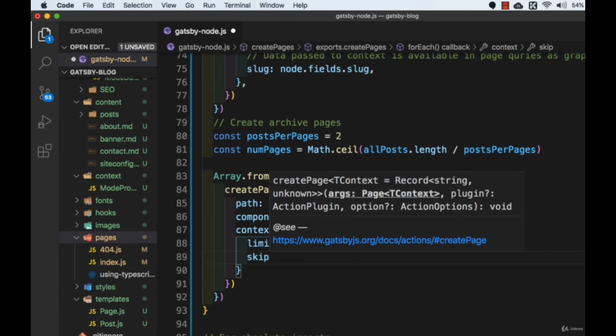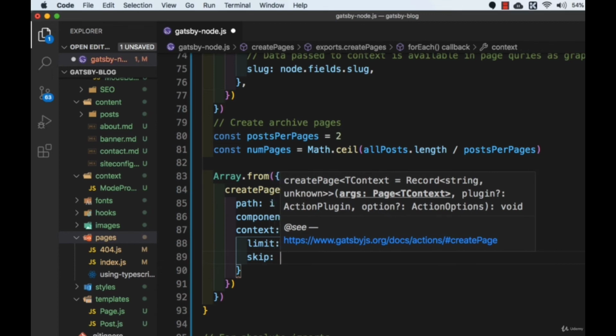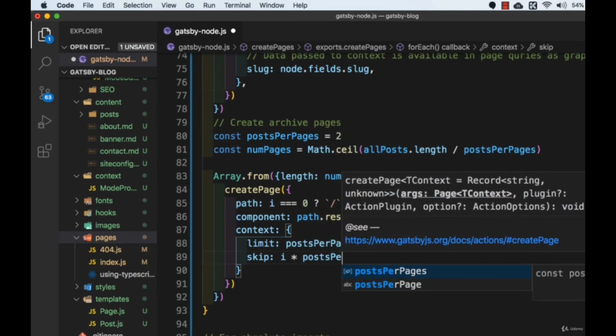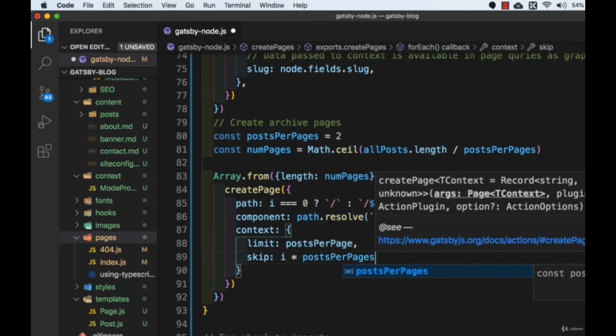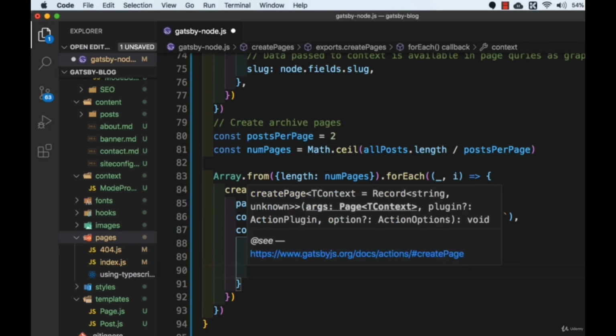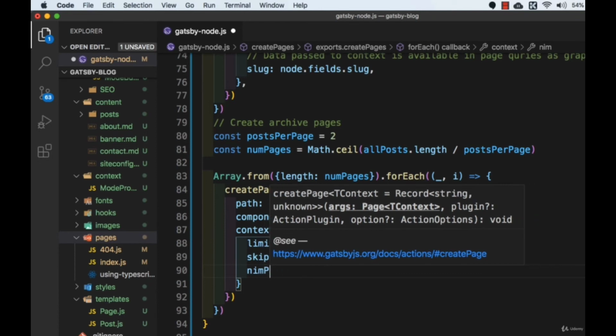This is something used in the GraphQL query to skip the archive pages, to skip the post pages. For that we need to multiply by posts per page. It should be post per page, so I think the naming is not correct, so we will keep it as post per page. So here also we need post per page. This is fine, and now we need the property as num pages.